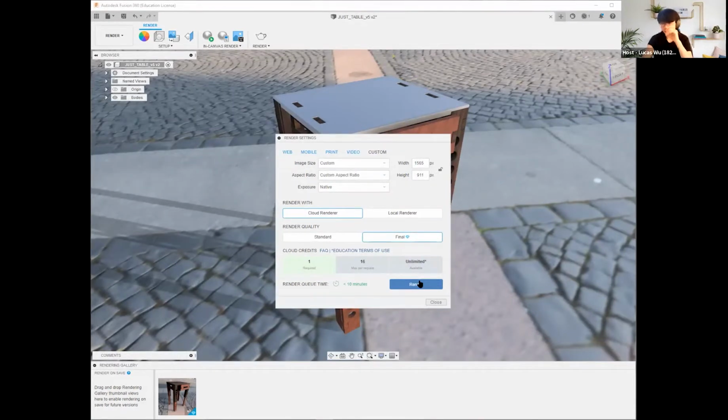So when we're here, we can just go ahead and hit render. It's first going to save, and then you're going to see it say submitting, and you'll see a pop-up here at the very bottom. At this time, you can close this window. It's already submitted, and it's already in the queue here.